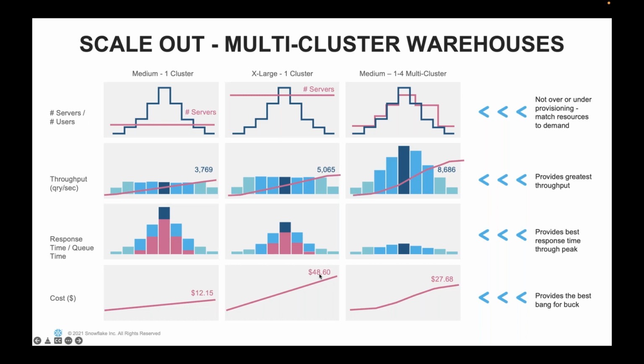Every time you change the cluster, the cost will be doubled. So what I did is I created a medium 1 to 4 multi-cluster warehouse. Now, whenever a new query comes in and doesn't find any resources, it will spin up another cluster. And now my throughput has increased close to 3 times what I had earlier.